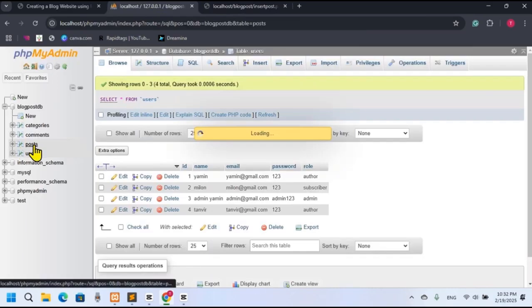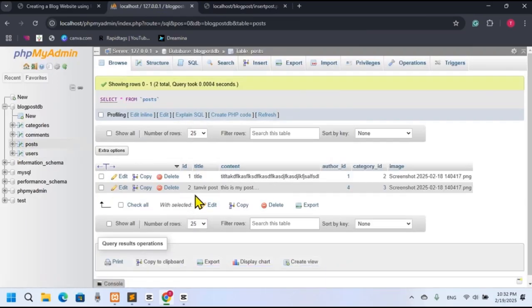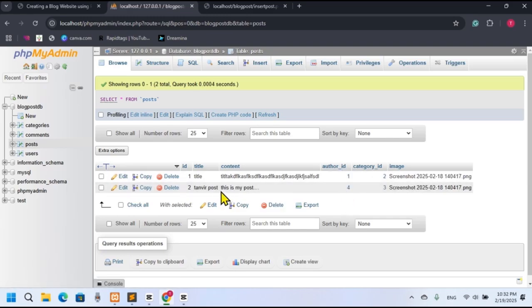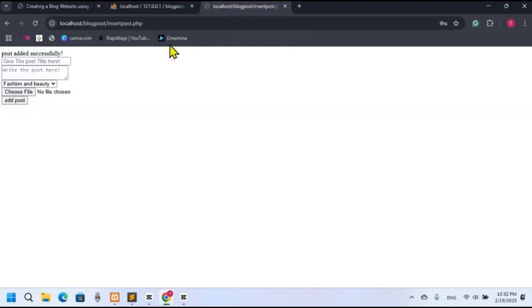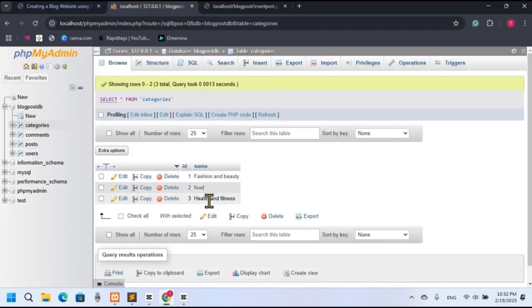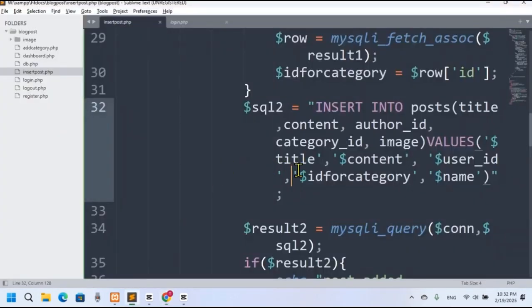Now I want to go to the post table, and my ID is 4. Here you can see the post table ID is auto incremented, and the ID is 2, but my author ID is 4. The title and content are all added perfectly, and the category ID is 3 because we added the category health and fitness. If I go to the category table, you can see our category ID for health and fitness is 3. So everything is working properly, right?